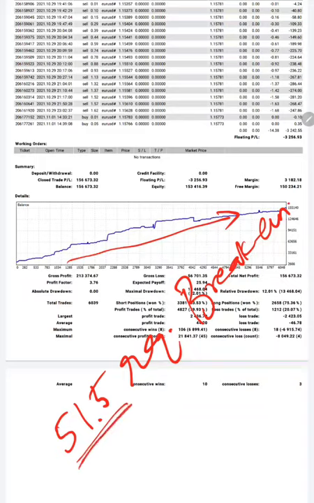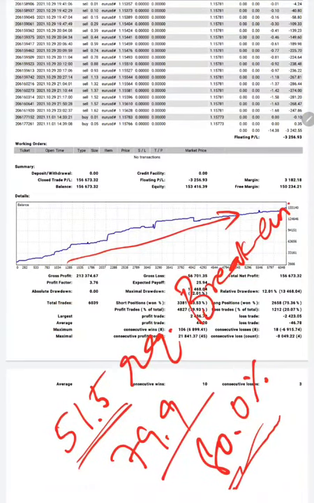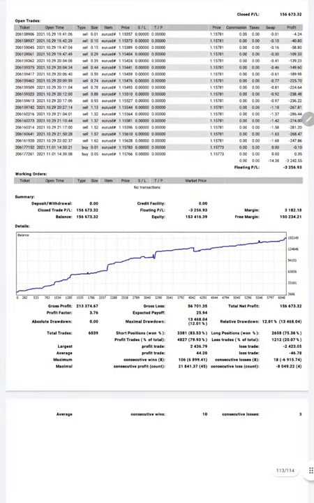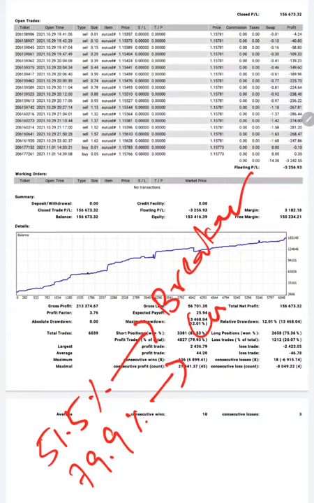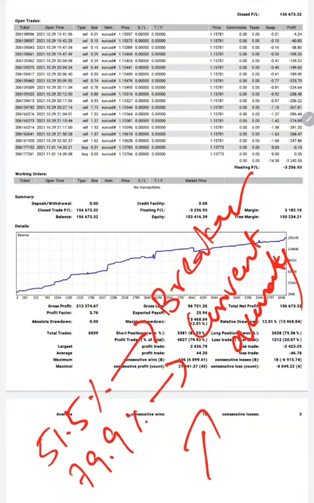But for this account, the current accuracy is 79.9, we can make it 80%. So we are more by about 28.5%. So let me write it down again. 51.5% is the break even. The current accuracy is 79.9. We are more by around 28.5 or something.